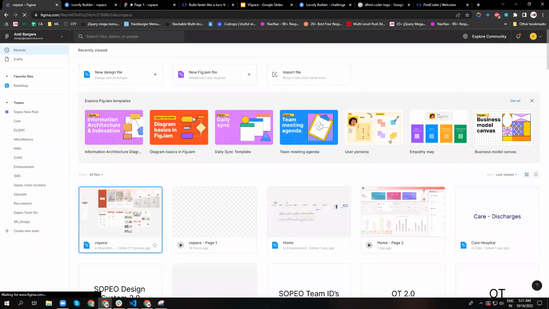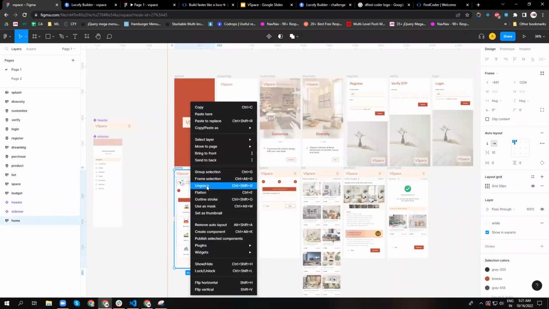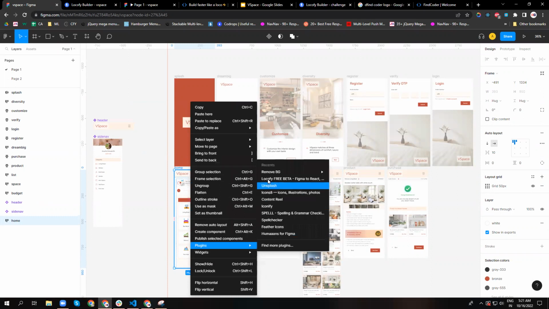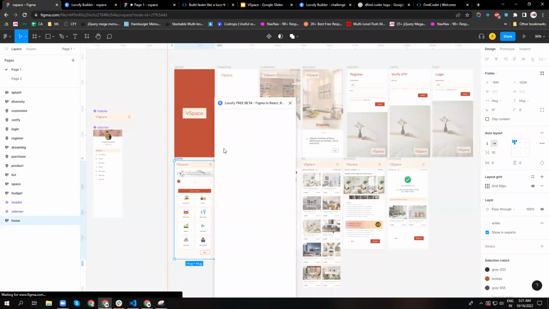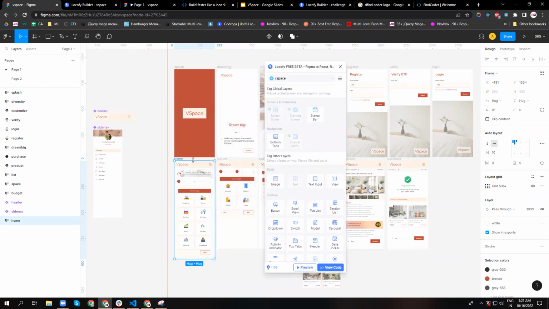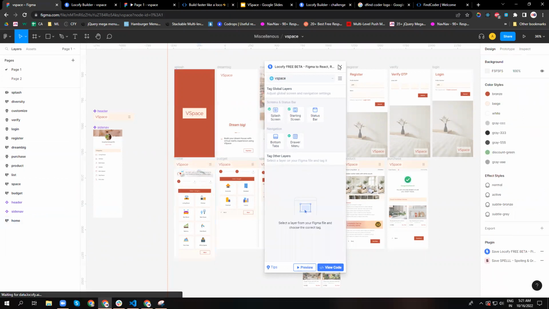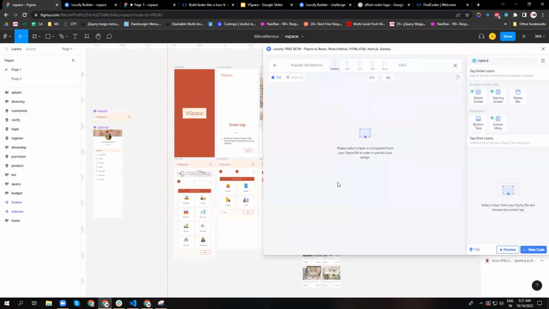Let me go back to what I'm saying. Now plugins, Locofy. This is a little slow because I have used so many images in this application. Now you see this window will come up whenever you click on this one. So whatever frame you are selecting, it will generate the code for that one. So in order to see it more clearly, I'll preview the code.